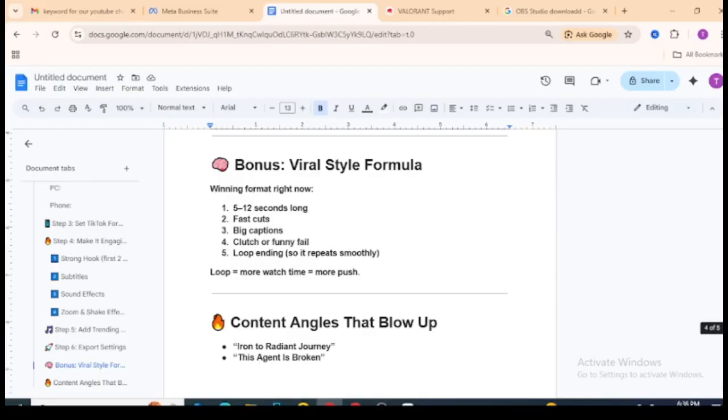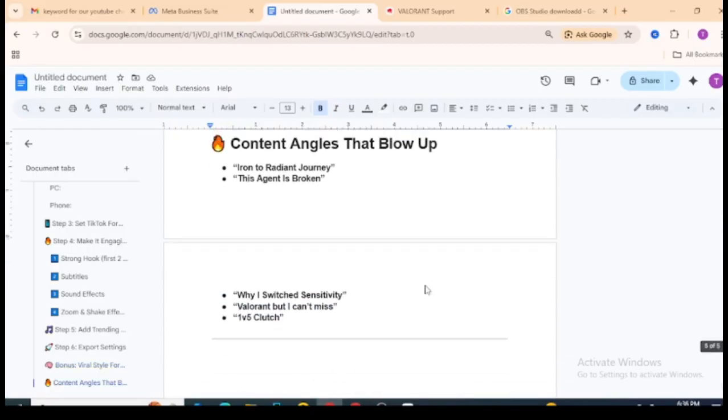You can also go with some content angles, like iron to radiant journey, this agent is broken, why I switch sensitivity, and all of the Valorant content, like I can't miss, 1 versus 5 clutch.